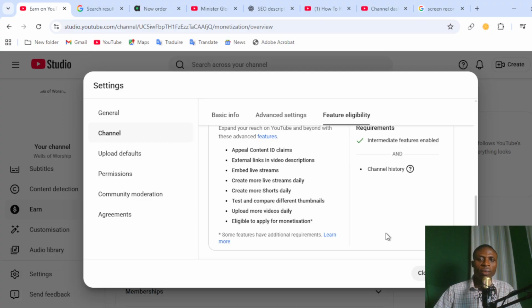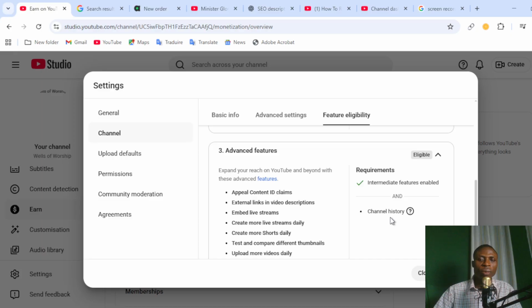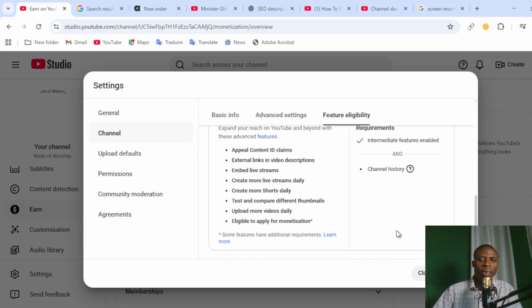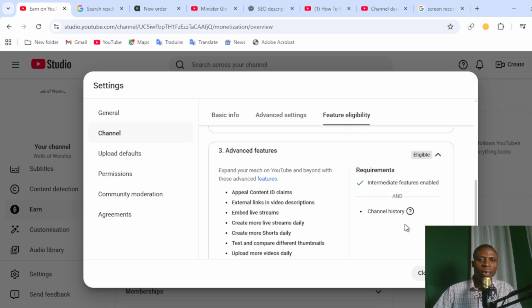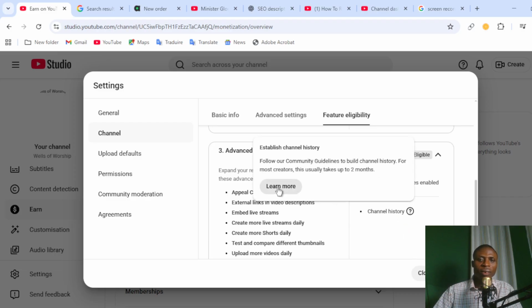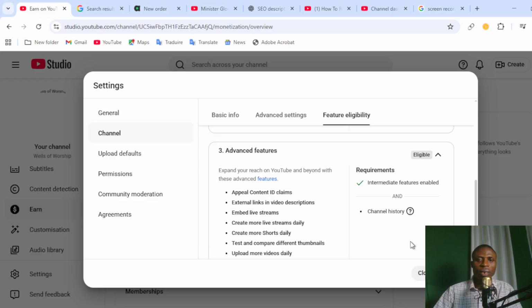In some channels, they have the opportunity to upload their identity here to get this particular feature. But for most channels, you need to build your channel history. So you can click on more to read about channel history and how you can actually go about it.